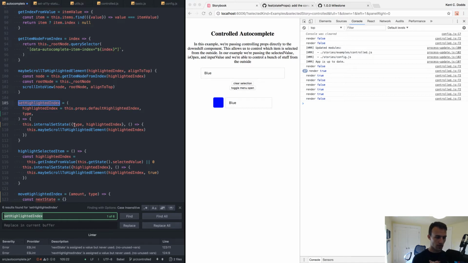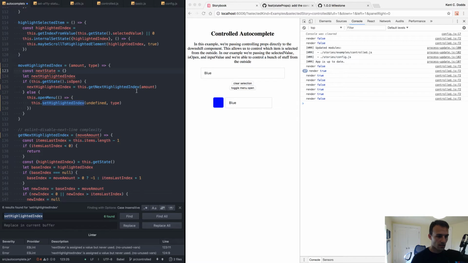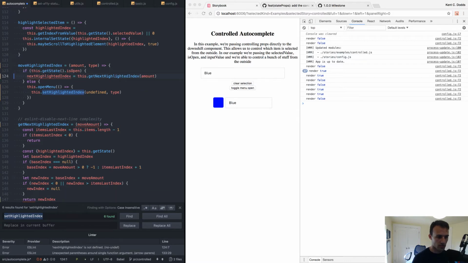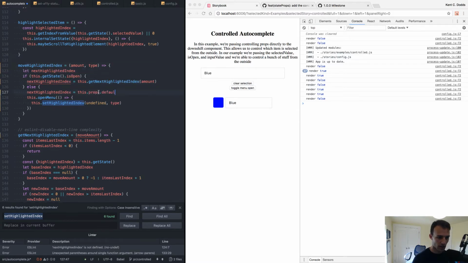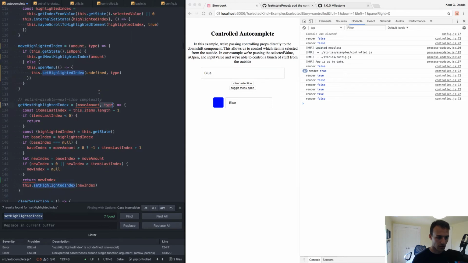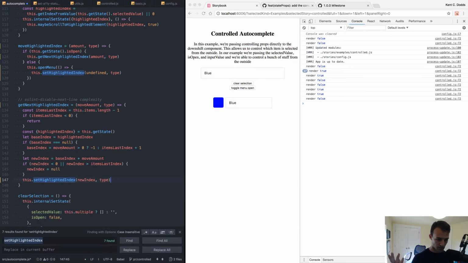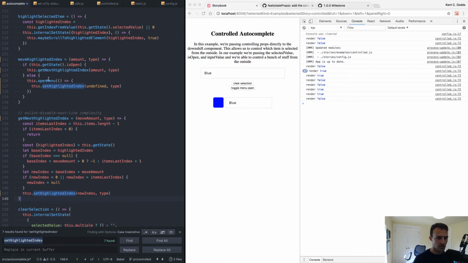What if we, in set highlighted index? I think I'm making all this too complicated. So here's what we'll do. We'll just back up. Yeah, we'll pass the type, and then we'll pass the type here. And simplicity is, yeah, that is more simple. We can optimize it later if there's a performance concern, multiple renders or something like that.